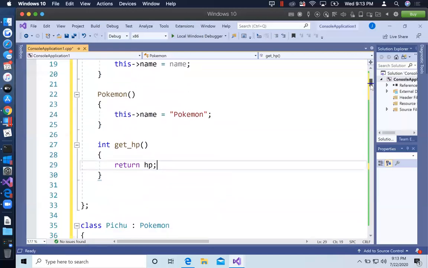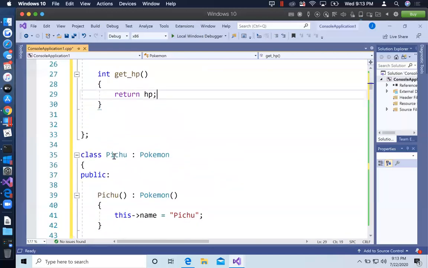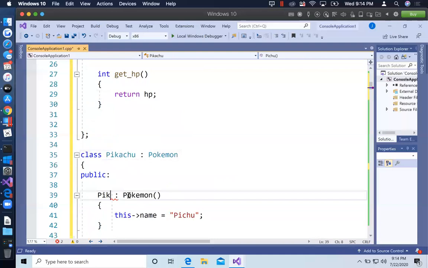Now, since I'm going to rename him Pikachu, because if we can't get our multi-levels to work, then I'm just going to leave it like that, right? And so Pikachu is a Pokemon.